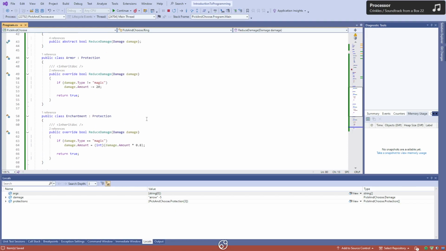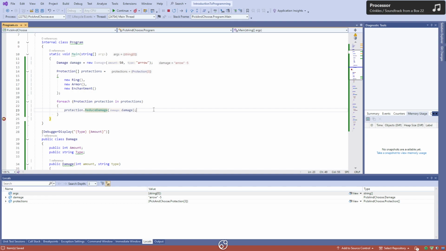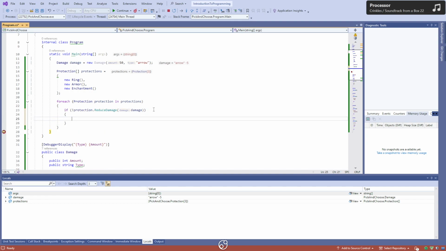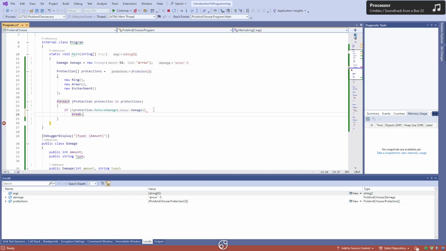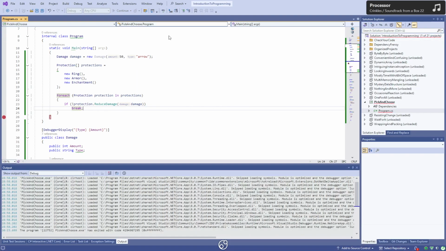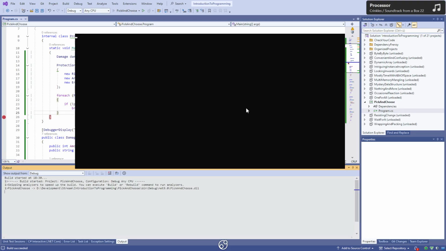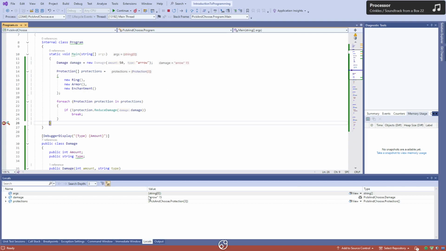If it's not an arrow, we just ignore everything and say, please continue with your damage reductions. And we have to now include the check here. If we get a false back, then break the loop. So if it's true, then this if would evaluate to false and we just go to the next one. But if we return a false, then this statement is true and we break out of the loop. So with this logic, the arrow works. We get exactly 15 damage despite having armor.